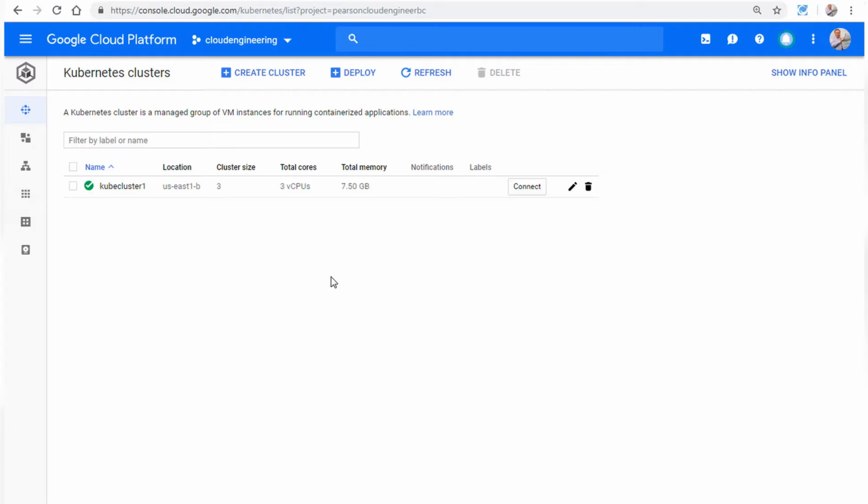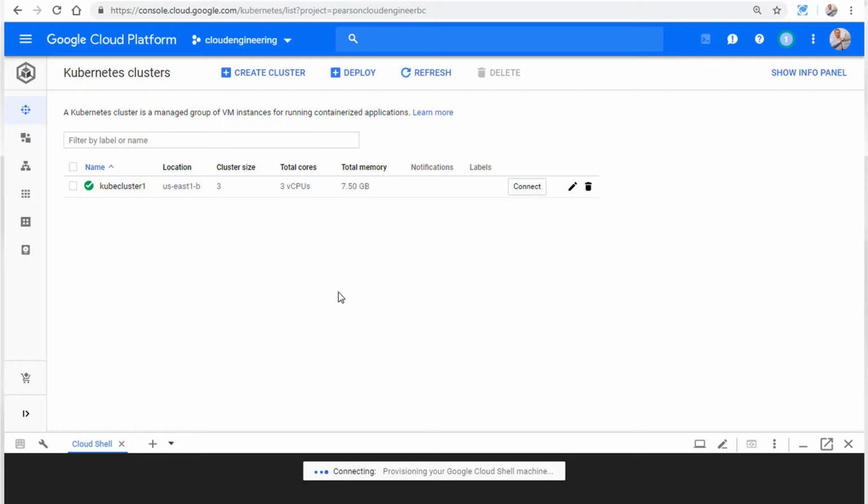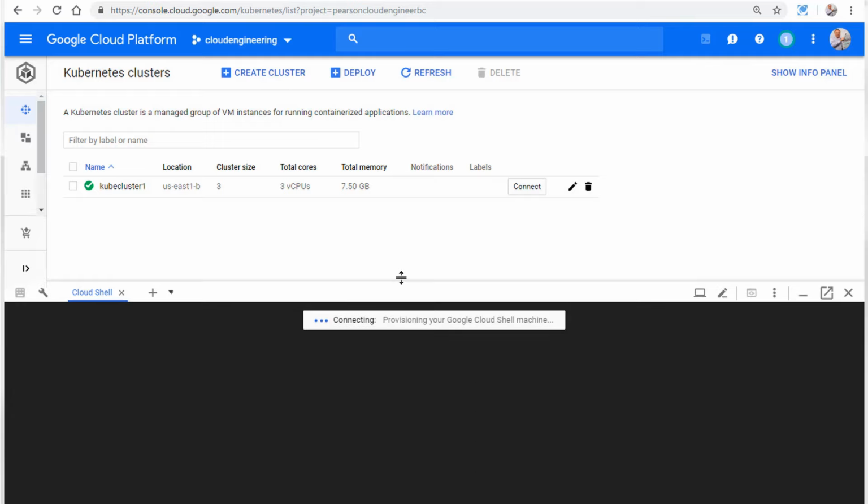Okay, so now it looks like the cluster completed. You can see our Kubate cluster 1. Location is US East-B. Size of the cluster is 3. We have 3 vCPUs and 7.5 gigs of memory. Now we could connect to it as well. If we select here, now I have 2 options. I could run this in the workload dashboard or in the Cloud Shell. I could also, of course, go over to the SDK and access that as well.